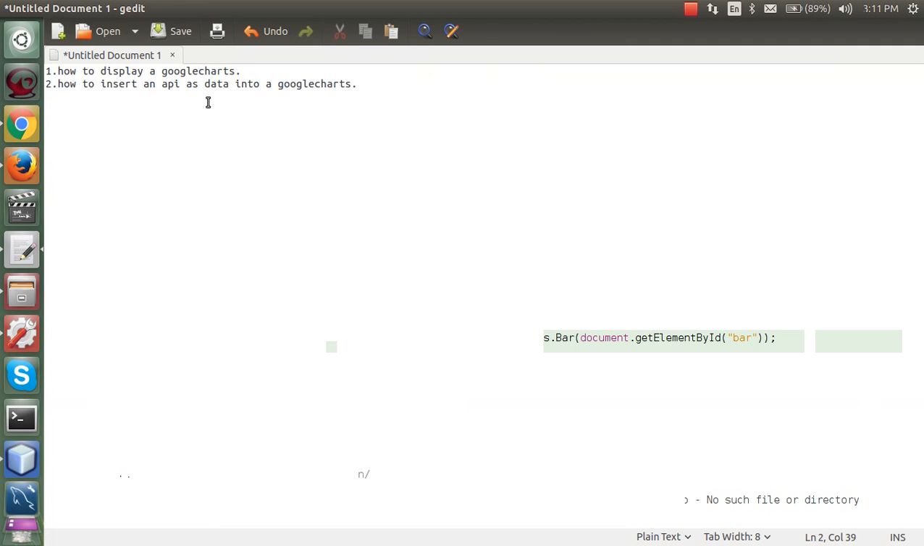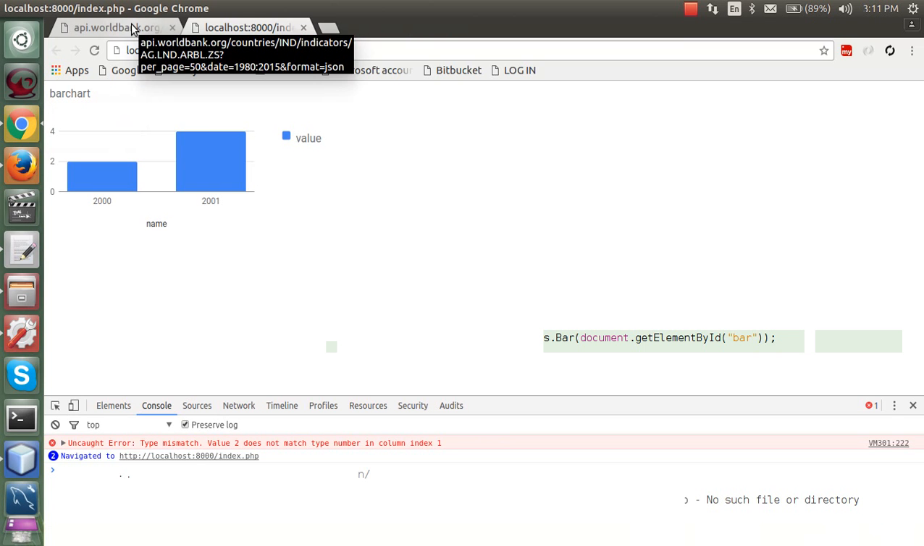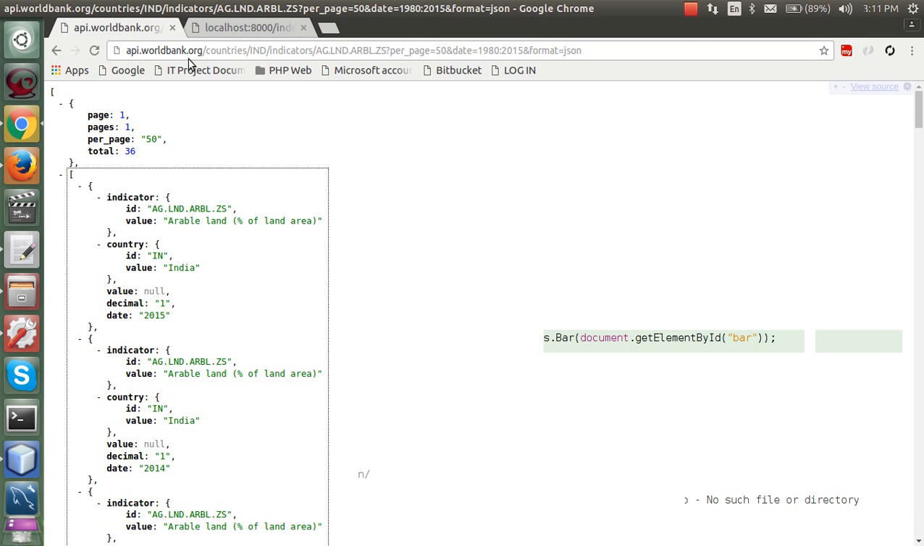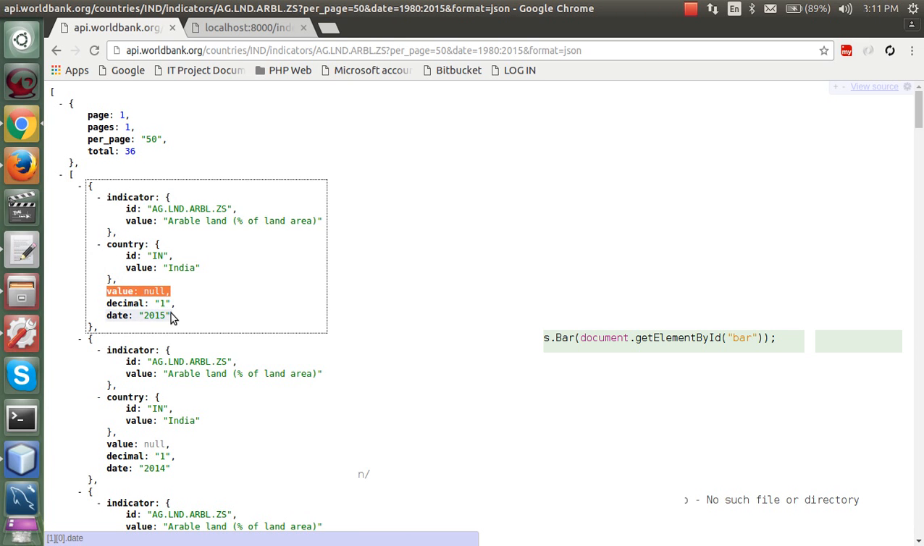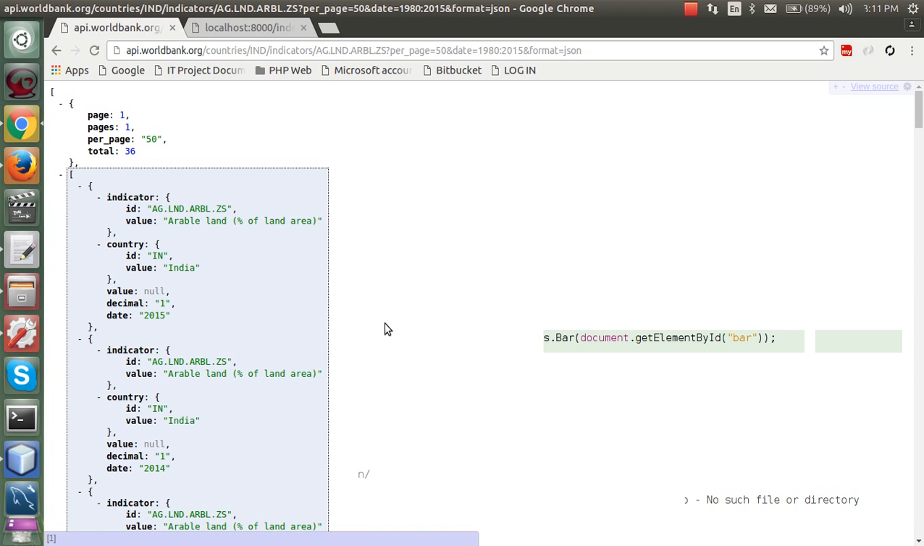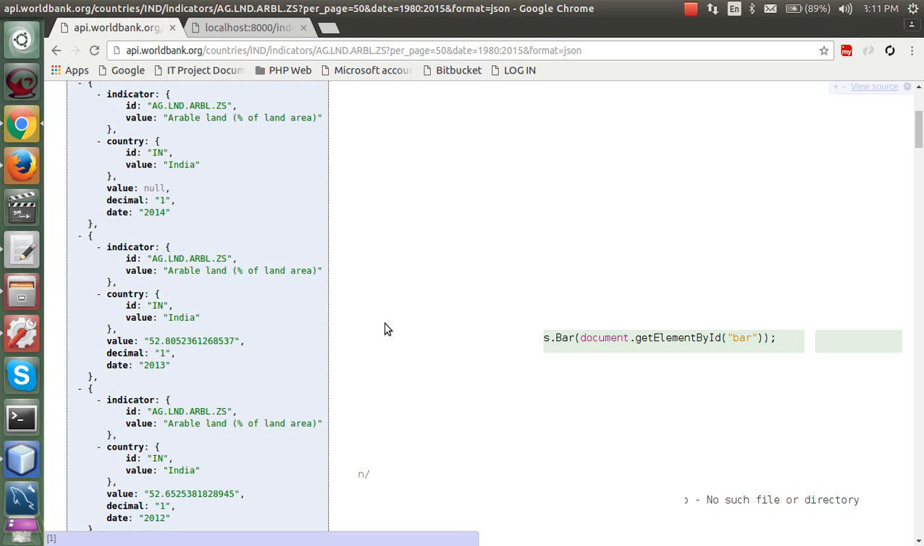The second process is how to insert an API as data into the Google chart. For this process we are going to need this API from the World Bank API, and it contains JSON format data, and we are going to use the value and the date in a graph. For that, first we are going to need this API.